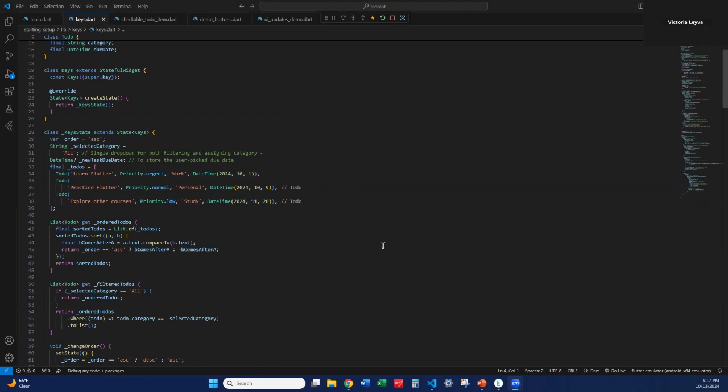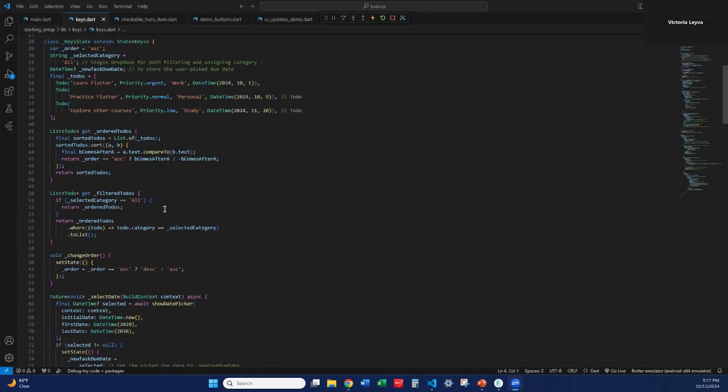Looking at the list to-do filter to-dos, this checks if all is chosen. And if it is, we display all tasks. And if a specific category is chosen, like for example work, it shows only tasks that belong to that category. This makes it easier to focus on what you need to do.